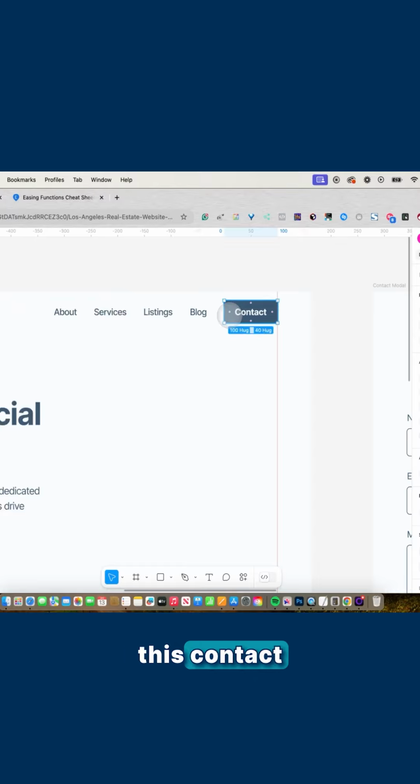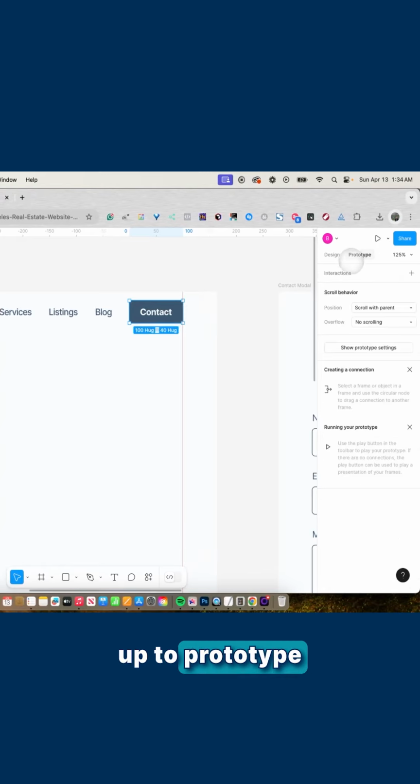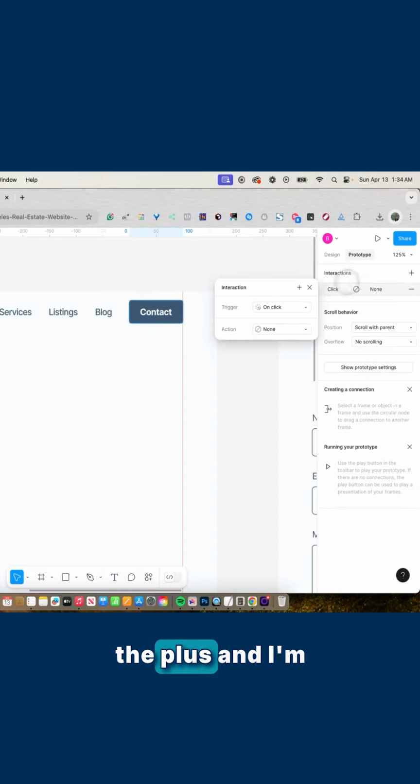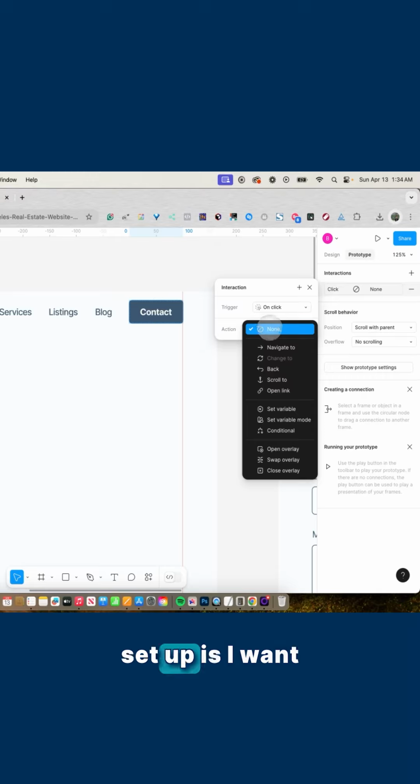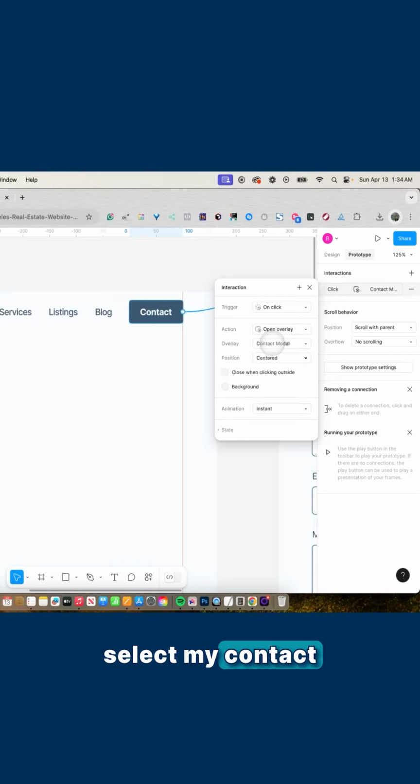So the first thing I do is I'm going to zoom in to my nav bar and select this contact button. With this contact button selected, I'm going to go up to prototype and set up an on-click interaction. With interactions, I'm going to click on the plus and say on click. And the action I want to set up is open overlay. And the overlay I want to open is that contact modal. With the drop down, I can select my contact modal.